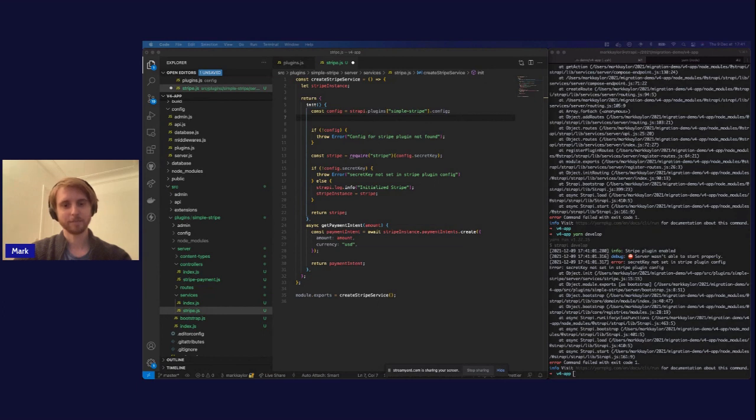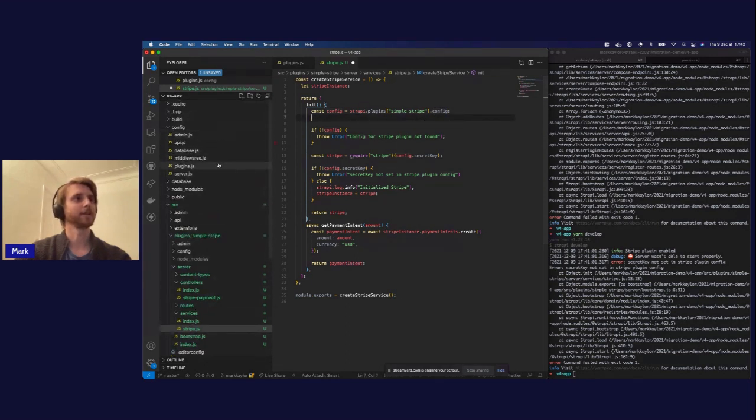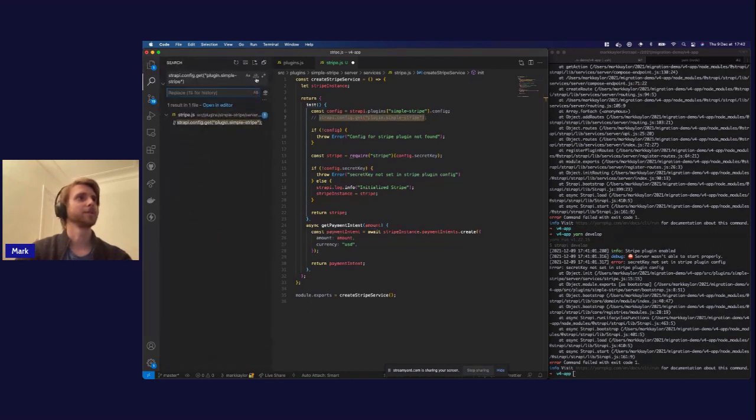The problem here is that this is not my Strapi plugins config that I set here. The way I found to get it is that there's a config object on Strapi that has a getter, and I can provide the path to my plugin. I'm going to do a find and replace for this because I think there are 2 places that I do this in my plugin. As you can see, I've already done it.